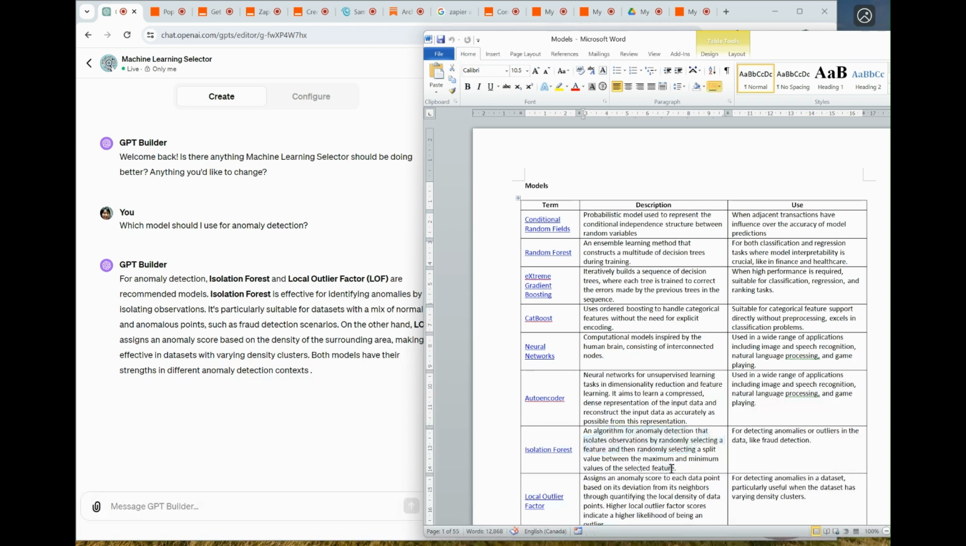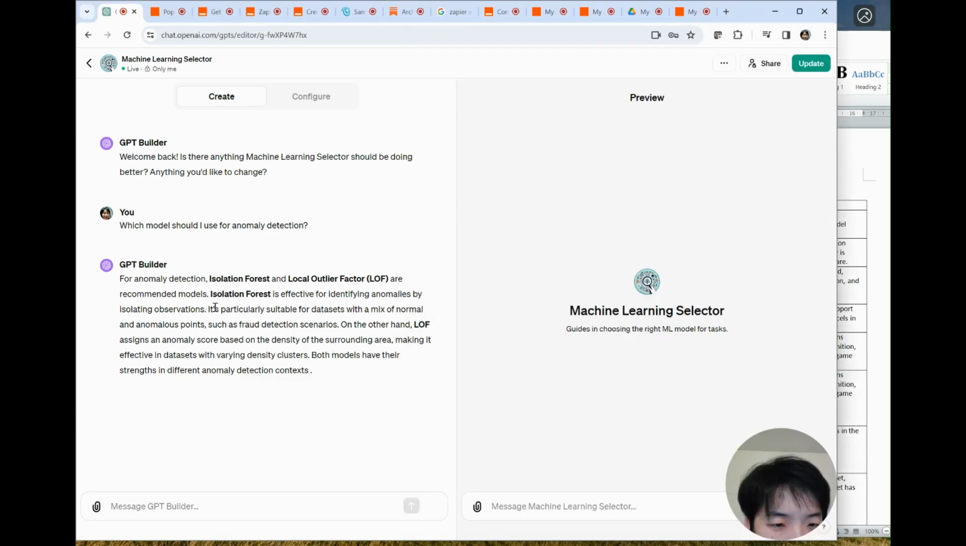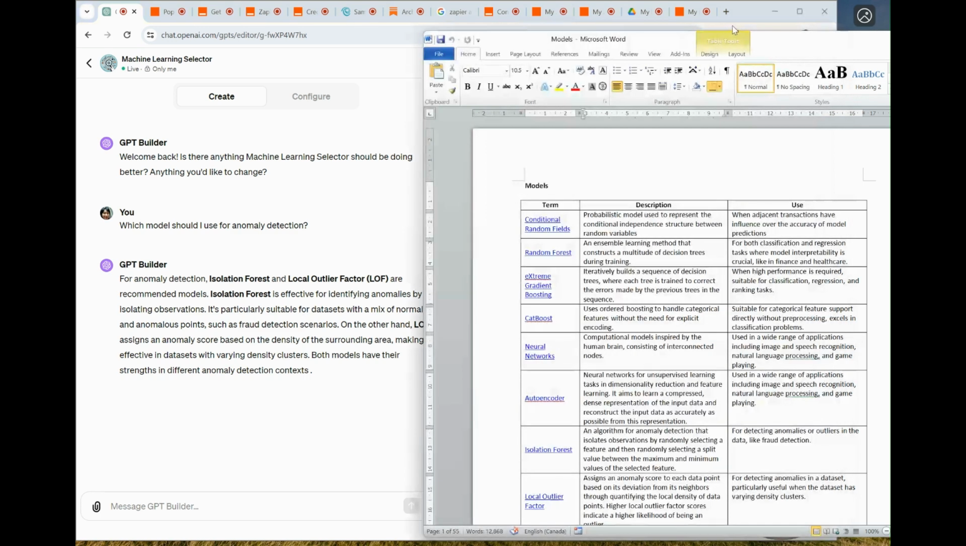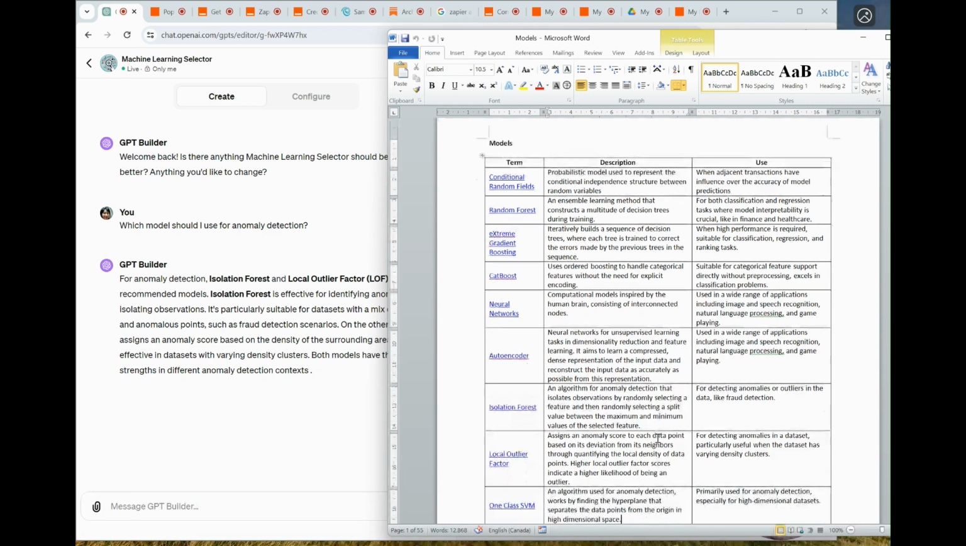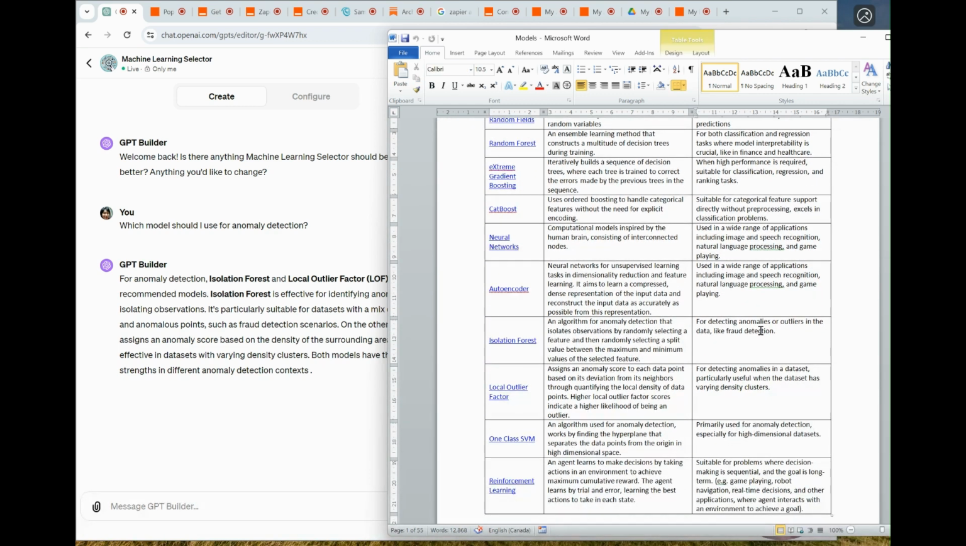So it goes into a bit more depth than what the bot says. And it says it's particularly suitable for datasets with a mix of normal and anomalous points, such as fraud detection scenarios. So I said it's for detecting anomalies or outliers in the data, like fraud detection. So it's rewording my sentences in my Word document, but it's essentially conveying the same meaning.